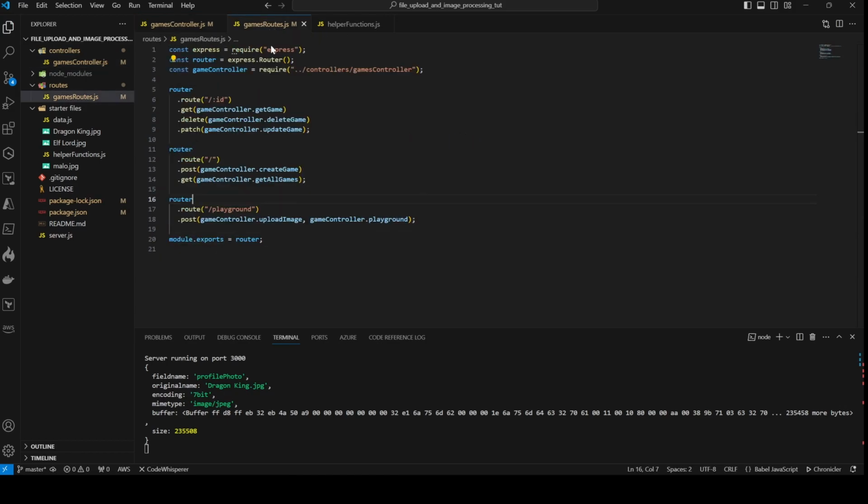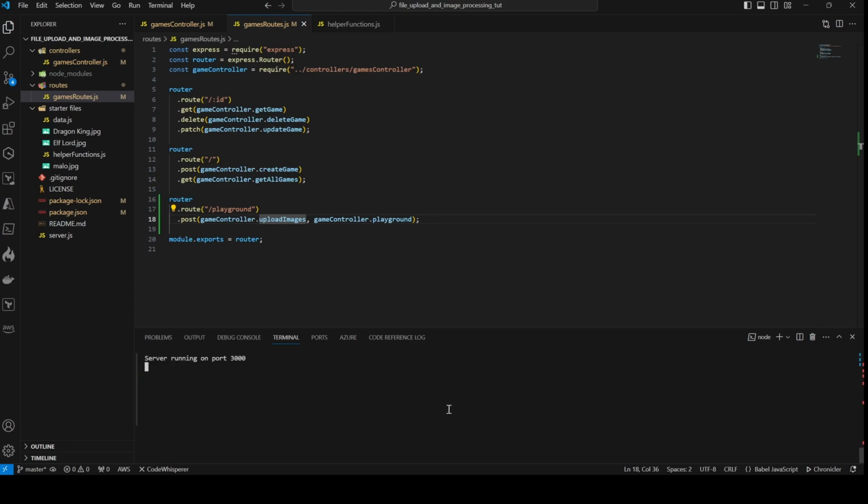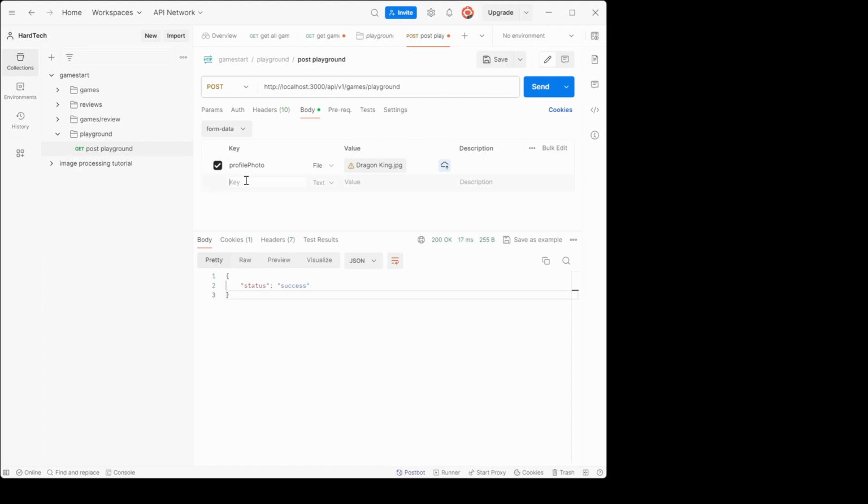So we are going to go to the games route, and then instead of using upload image, we are going to use upload images. Let us go ahead and test in Postman now. We just have to restart the service. Here in Postman, we are going to add another field. We call that one gallery, and then we are going to change it to file. In here for files, let us add, let's say, 3 images from here, and then send this request to the server.